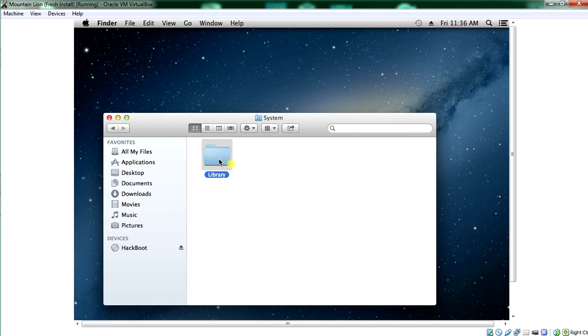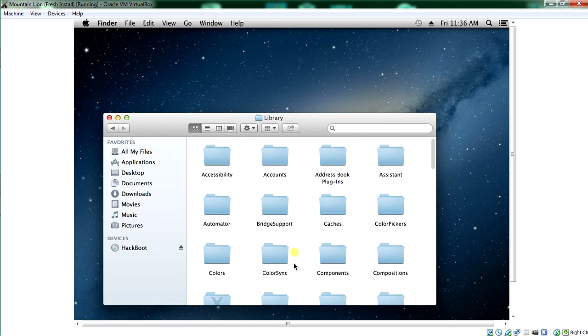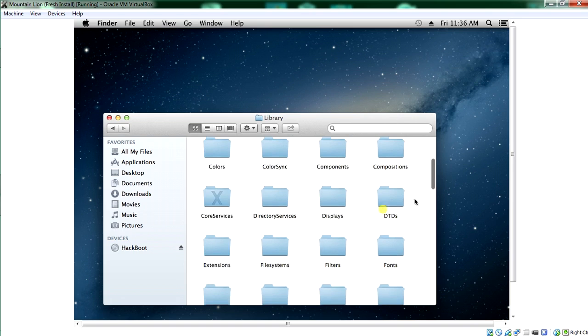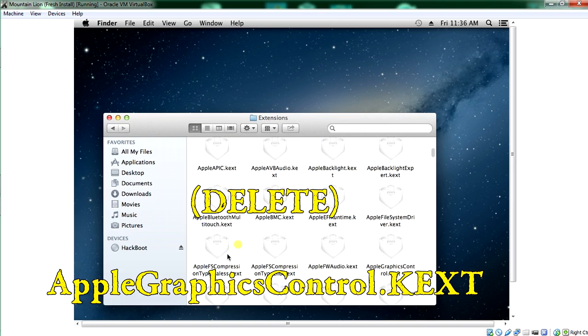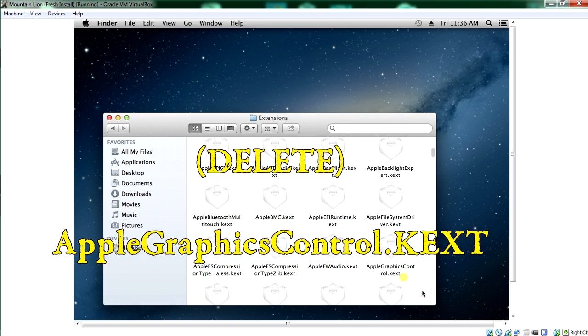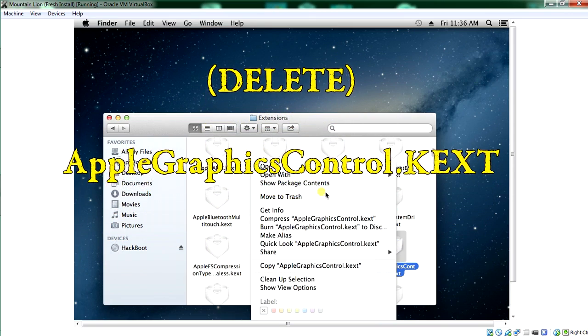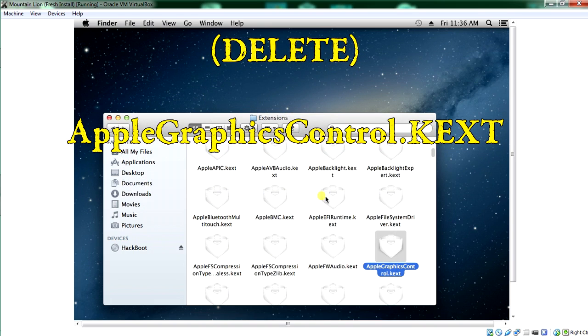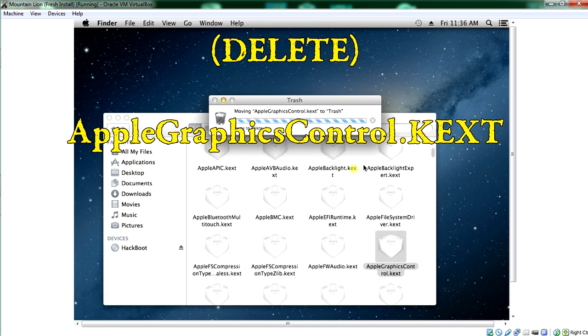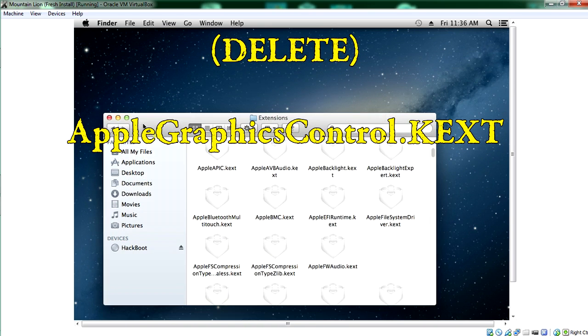Okay, so first off we have to go to the library. We have to go to the library and we need to delete the AppleGraphicsControl.kext. It's in the extensions folder, which is in System/Library/Extensions.